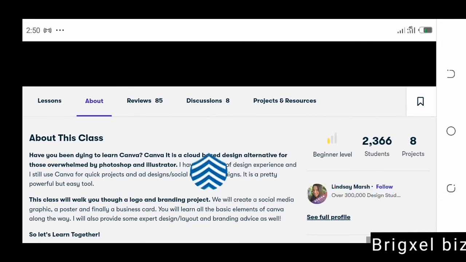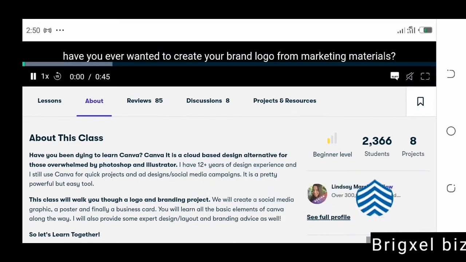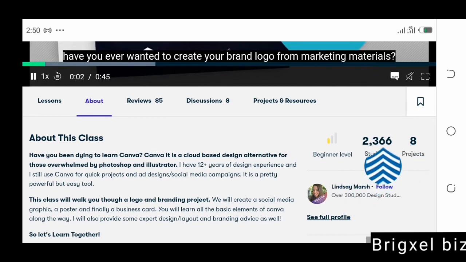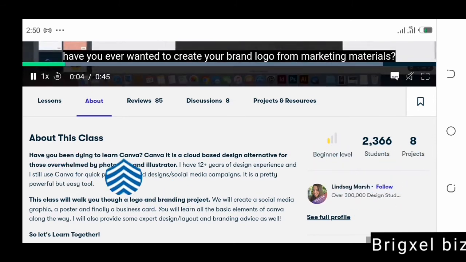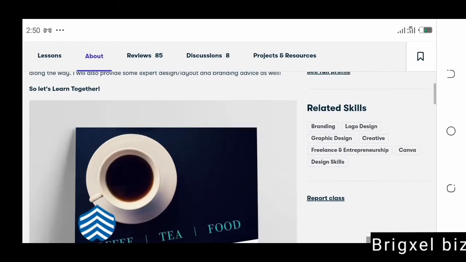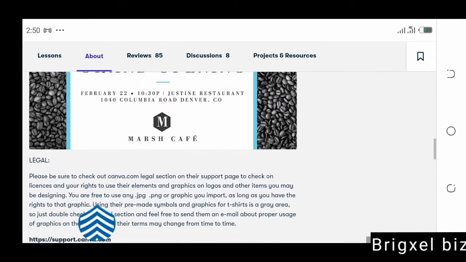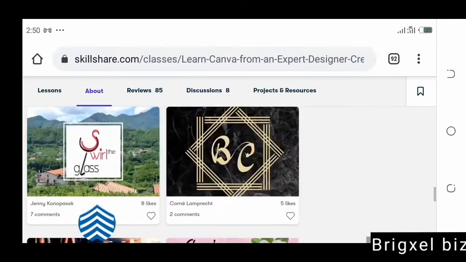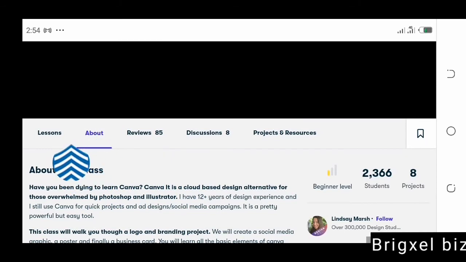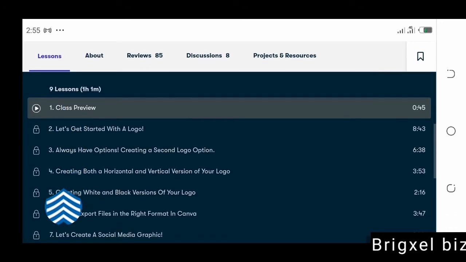So now it opens the course. This is where you get to meet the person who is the author of this course. And here you see the students, how many projects, all the stuff you need to know about the course. You can go down and read all the necessary details about this course. If you're ready to start taking this course, all you need to do is hover your mouse to where it says lessons, and then you click that. Then it's going to show you the course outline.